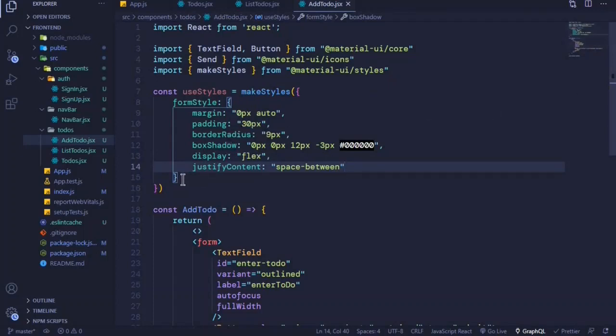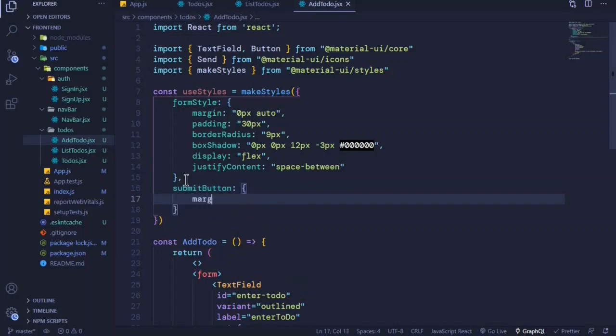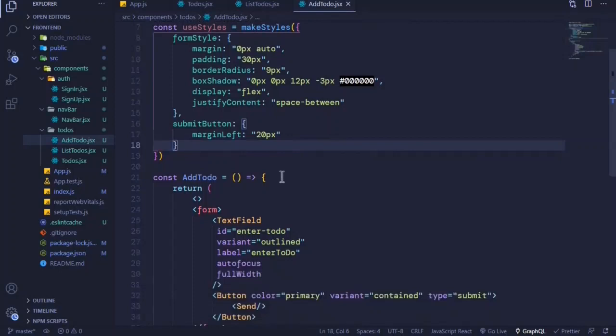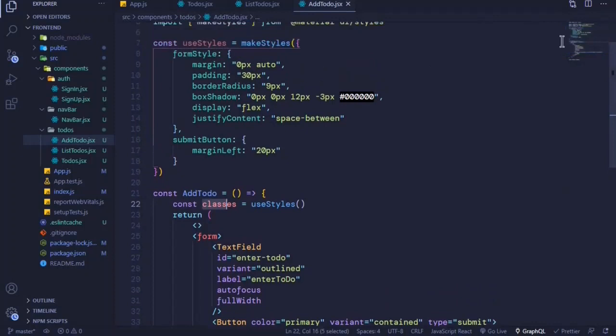We'll also have a styling for our button. So right here I'll say submit button to have a margin left of 20px. Now to use these styles, I'll come inside our component, create a constant called classes, and then invoke use styles, just like that. And now I can use these classes to access the different properties inside our make styles hook.